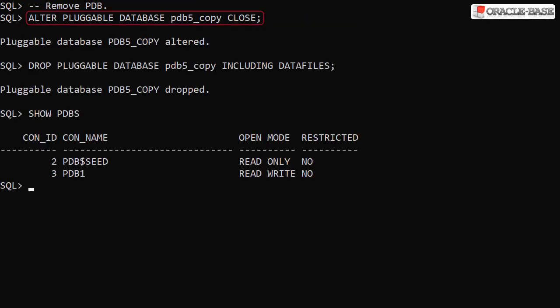Let's remove it by closing it and dropping it. Notice it's no longer in the list.